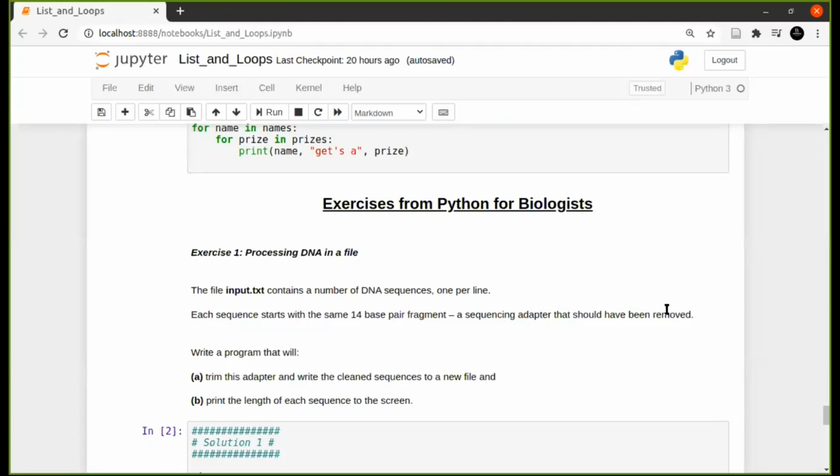So the first exercise, exercise one, is again about processing a DNA file, but here we get to implement it using the for loop. The instructions are: there's a file called input.txt that contains a number of DNA sequences, separated one per line. Each sequence, however, starts with the same 14 base pair fragment. Again, they're talking about repetition, which gives us a clue that we're going to be using a loop.